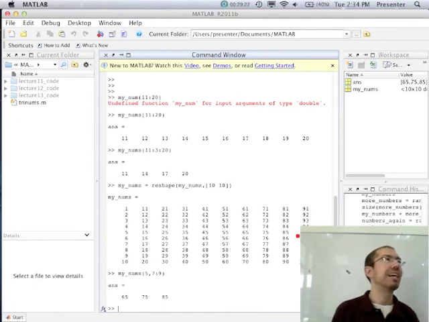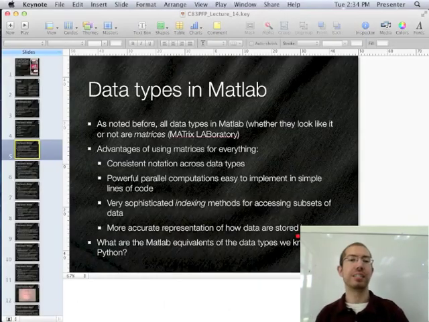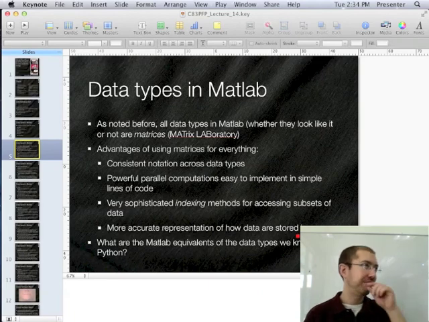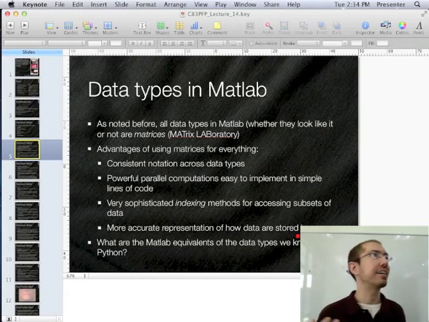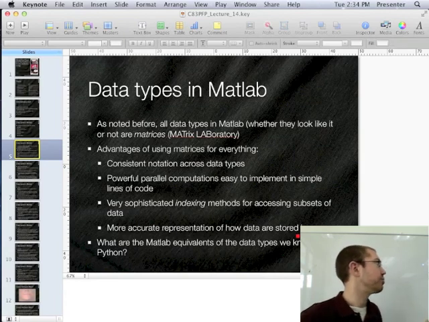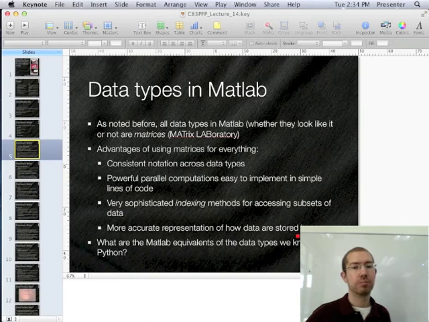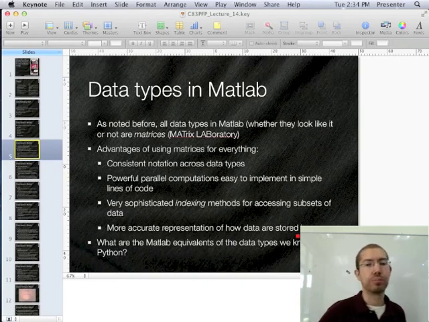Okay, so again, you don't have to get how it all works. The point is you can do some pretty fancy, sophisticated things to index or access subsets of your data. And again, you don't just have to do this with numbers. You can do this with strings and all kinds of things like that, which can occasionally be very useful.